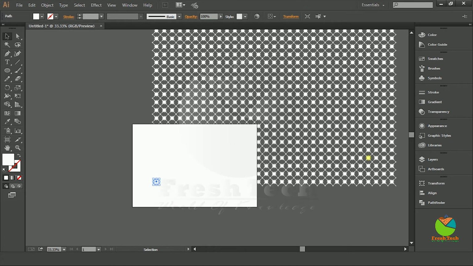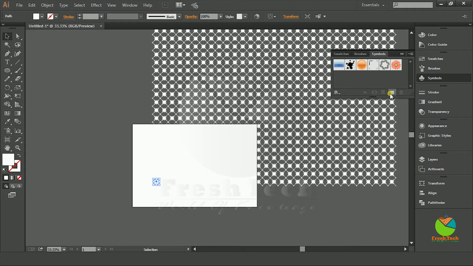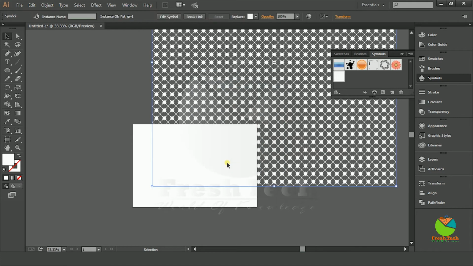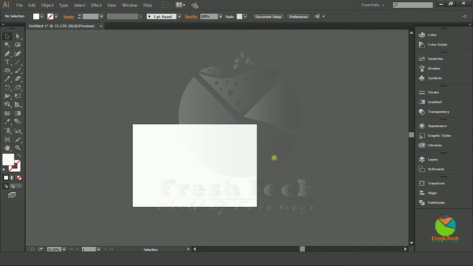Go and select the Symbol option. One Symbol window will open. Click on New Symbol. Give a name as you like, and change the type to Graphic. Then click on OK. Now our symbol pattern is ready. You can delete the main pattern shape.